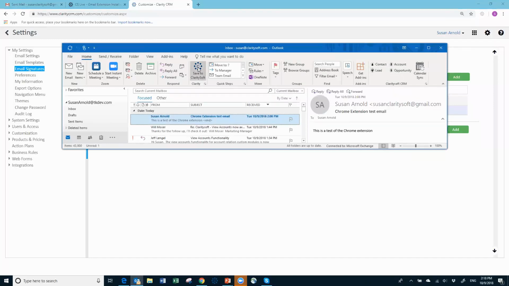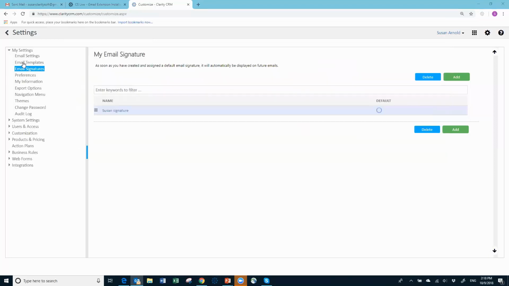So you can choose to use either one. This one here will always save to a contact record. These will save to wherever you decide to save them. So they work in conjunction with each other. So, all right. In here, when you come to the settings, clicking on the little gear shape button, if you are a non-admin user, you're going to see this section only, My Settings.